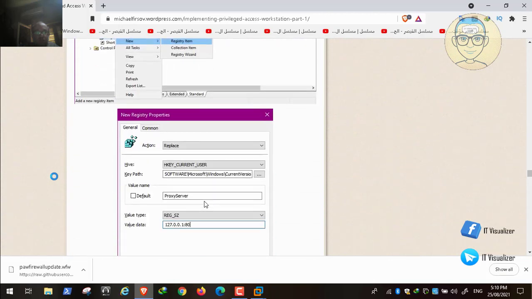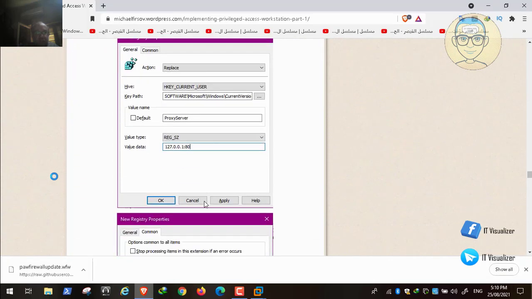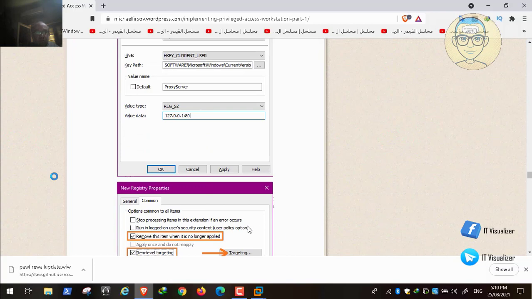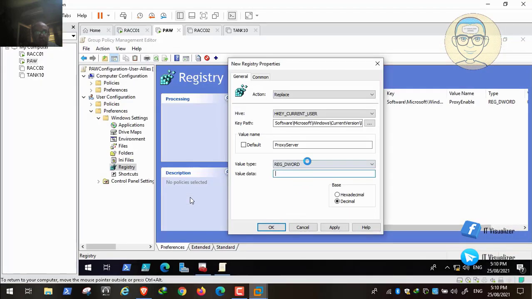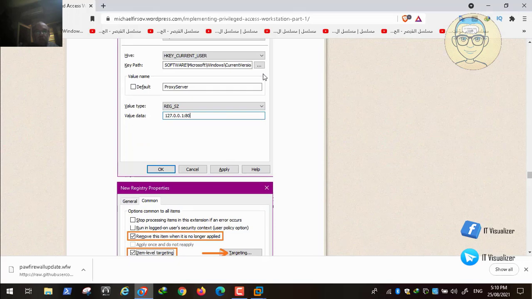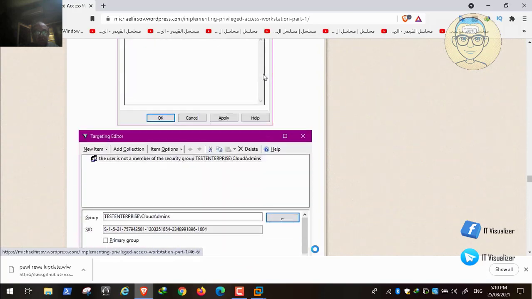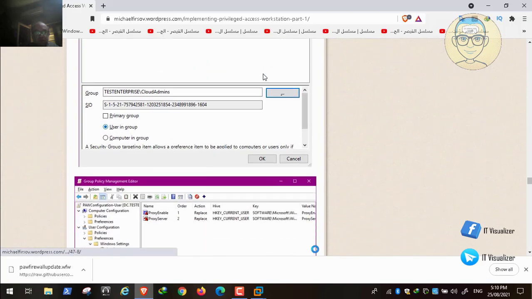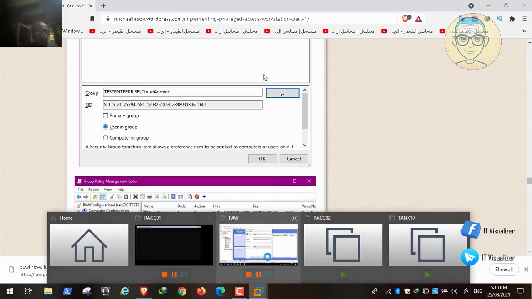Okay, 127.0.0.1:80, and then we'll do the same. We will apply it to the internet admins group. Okay, so we'll do this 127.0.0.1:80, and then we will apply it to the users who are not members of the internet admin group. So now we'll do this. Okay, we need to go and apply it.